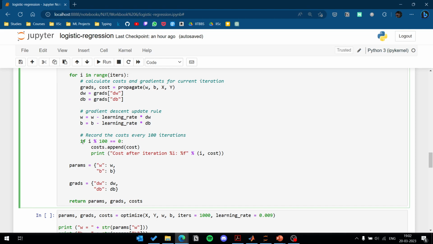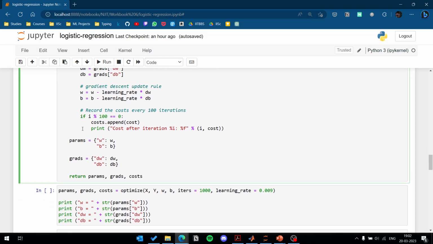So the next step, this is not required. This is just for illustration purposes. I want to record the cost at every 100 iterations. So I'll check the cost value and see if it is decreasing. If it is not decreasing, then I might have a problem. Okay, so I will go back and check my code then, right?